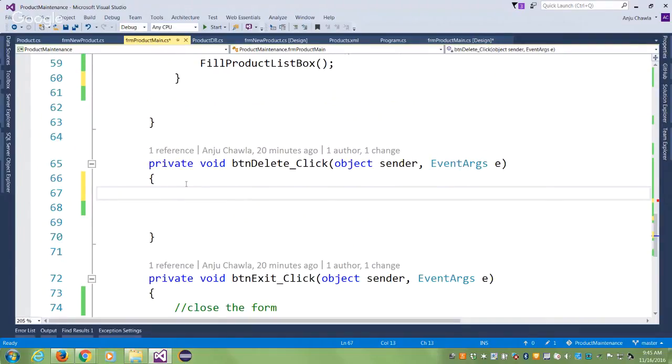So let's write the code for it. What do we want to do? You want to delete a product. And remember, deleting a product is not only from your list, not only from your display. Deleting a product is also from your products list and also from your XML file. It doesn't just remove it visually. It has to go away from the products list, and it has also to go away from your XML file.